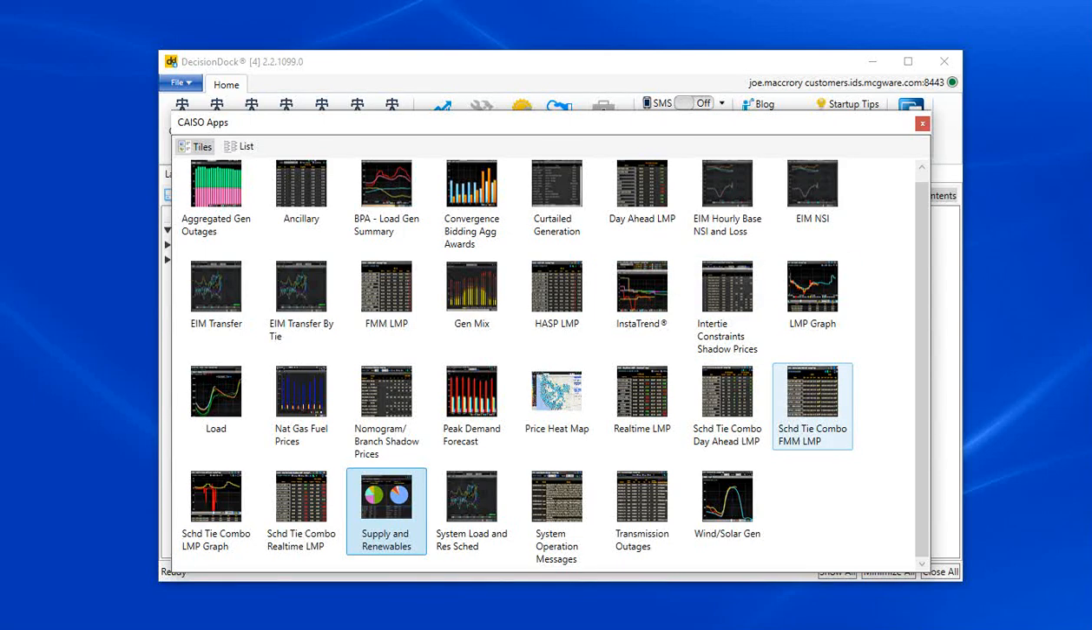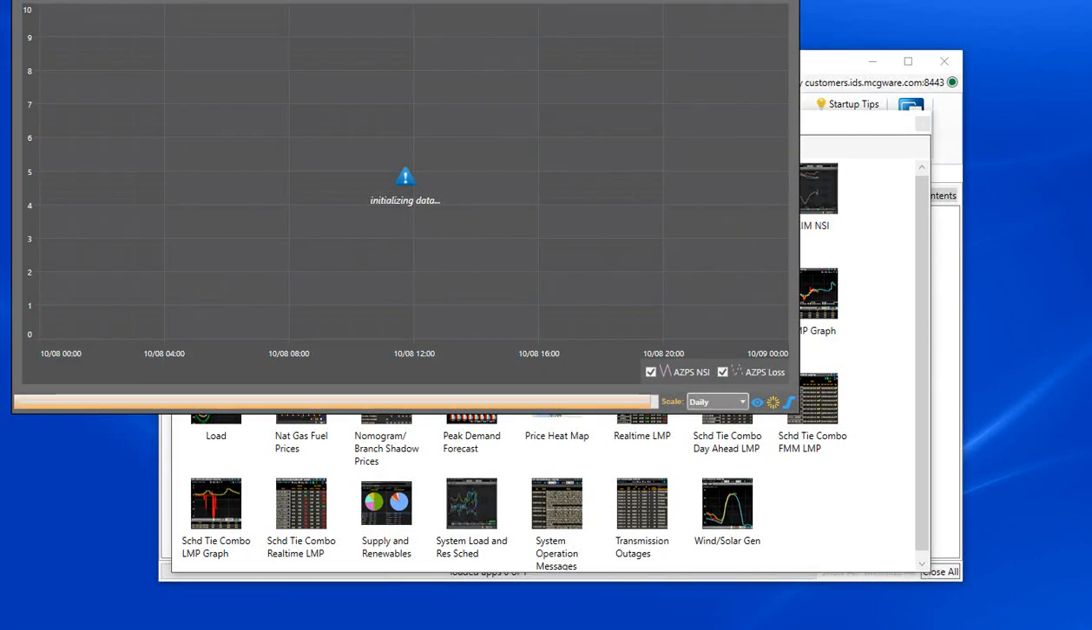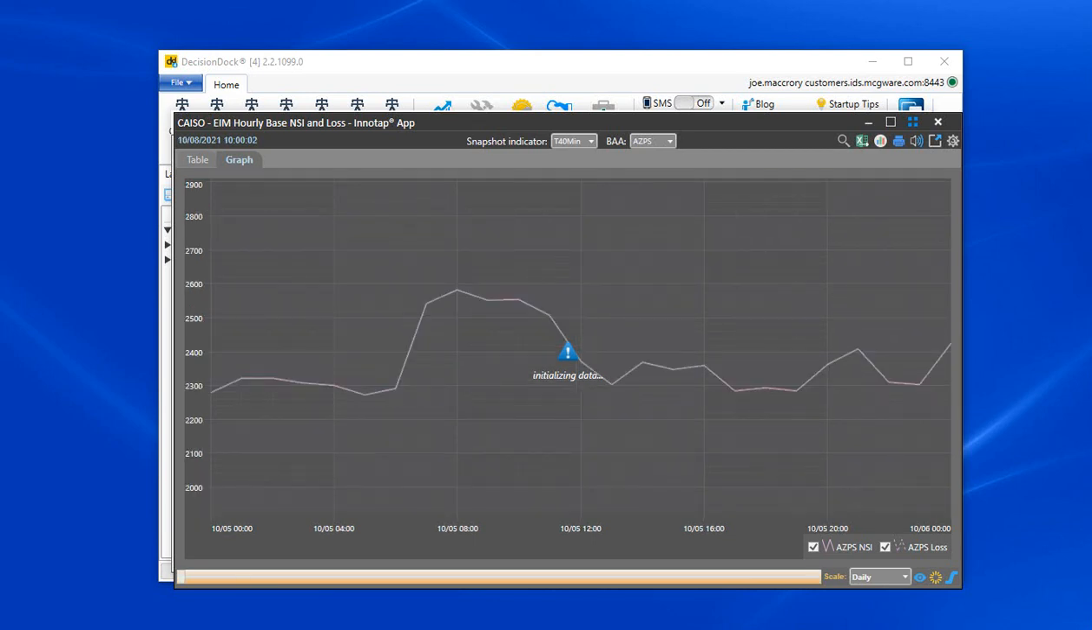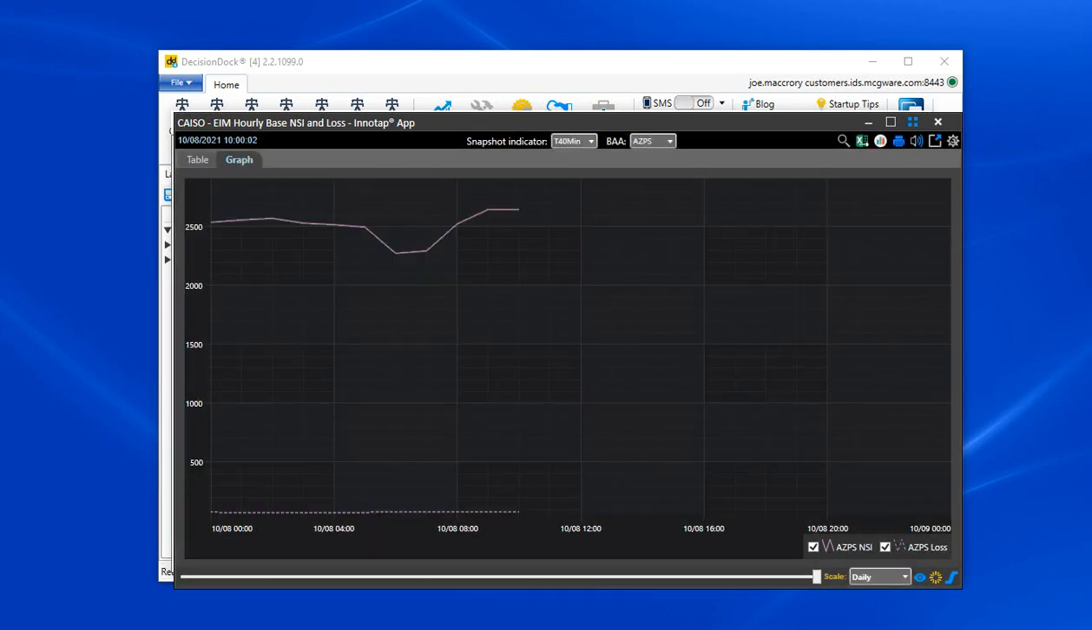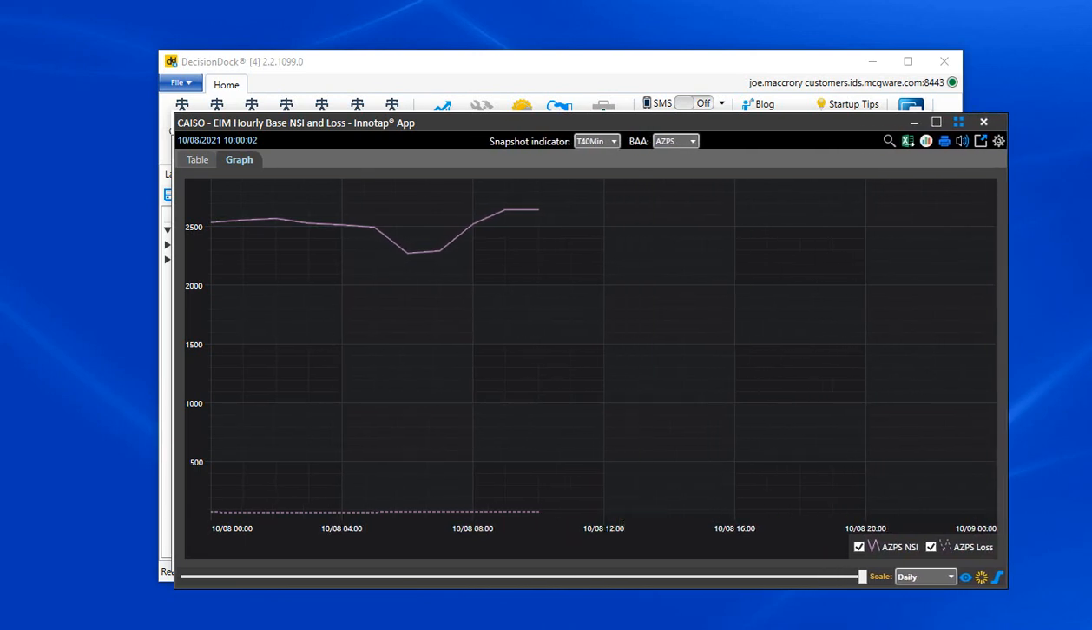The first thing we added was EIM, hourly base, NSI, and losses. So if you open this, and I'll drag them down here so we can see them better, as it loads, you'll see by default it looks like it's opening up Arizona. We do have all of the locations here, so you can pick whatever balancing authority you'd like to look at.